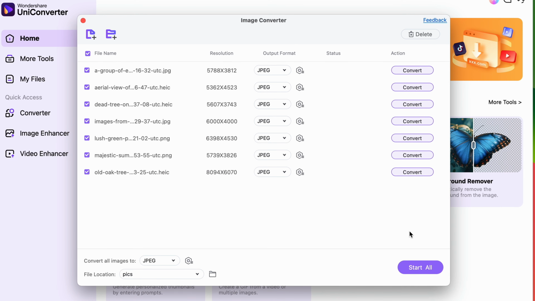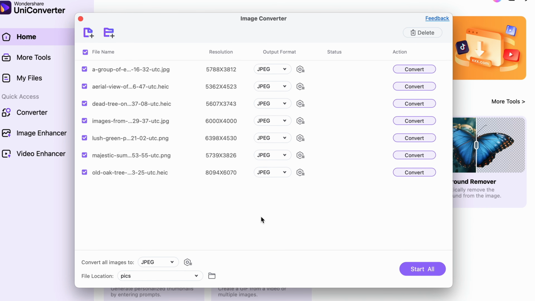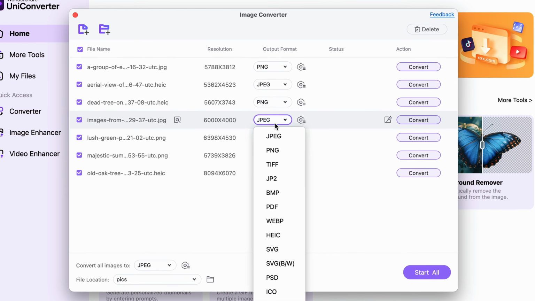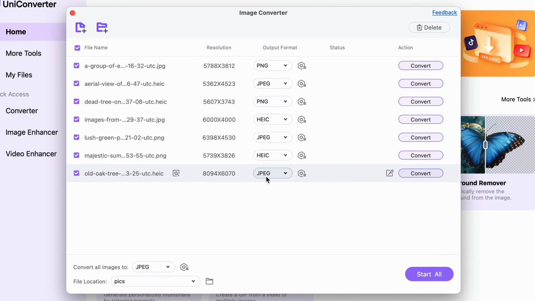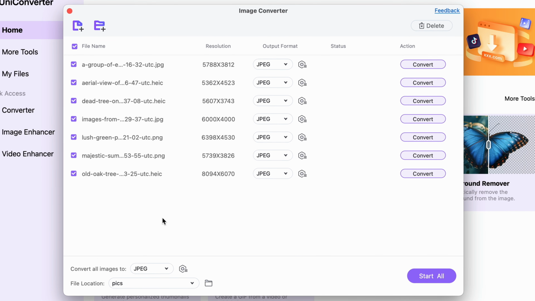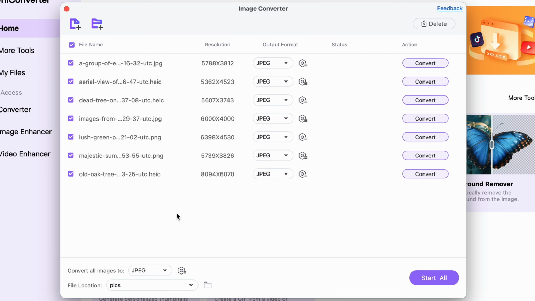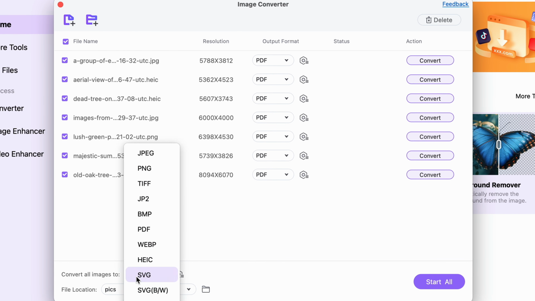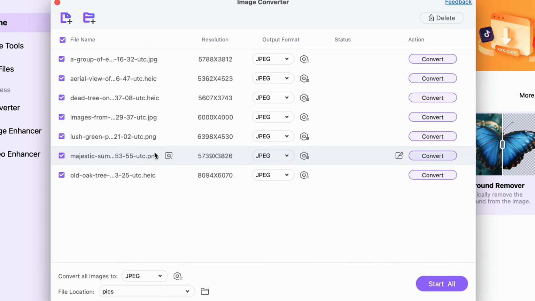Okay, so you have two ways to set up the output attributes. You can either set them up individually in case you don't wish to convert all of the image files to the same format. But if you do, you can set up one universal output format for all of the files. This is basically all the settings you need to do for converting image files.